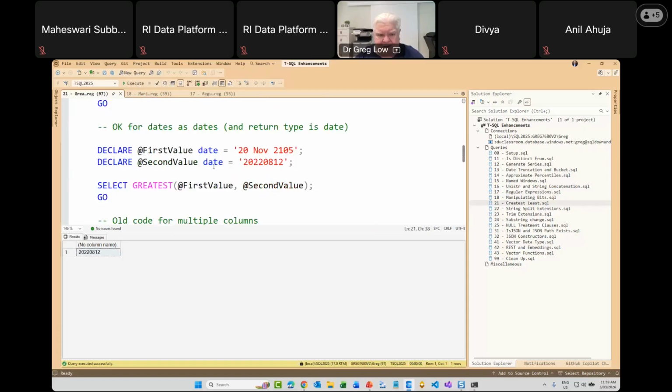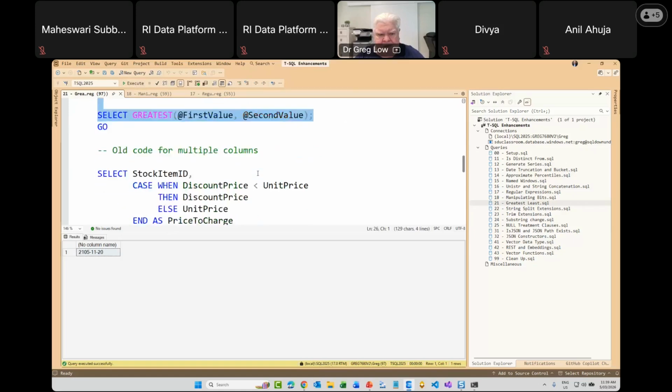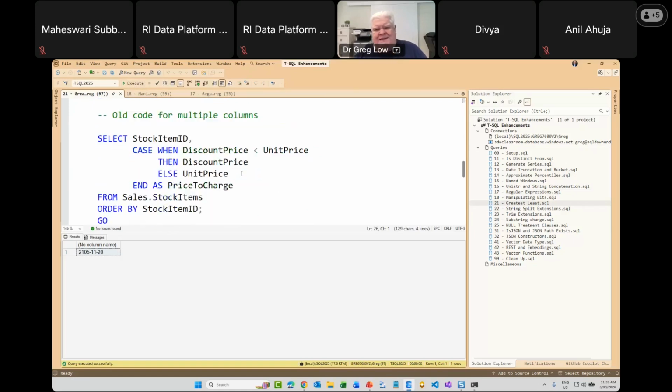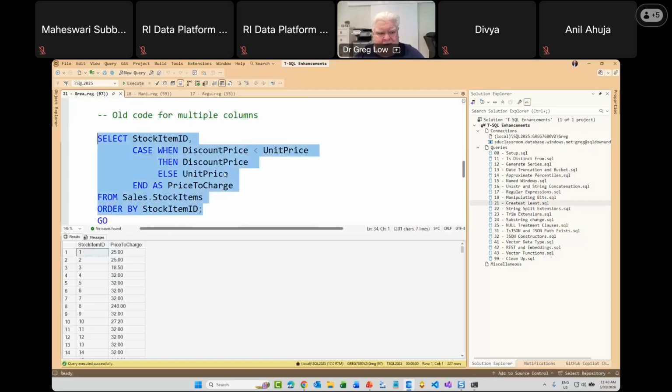So as long as you turn them into date stuff, then that works just as you'd expect. Now, previously, what this does is it replaces code that was sort of messy. So if I said before, I've got stock items, and there's a discount price and a unit price. So I've said, case when the discount price is less than the unit, then give them the discount price. Otherwise, give them the unit price and so on. I mean, that's how that works.